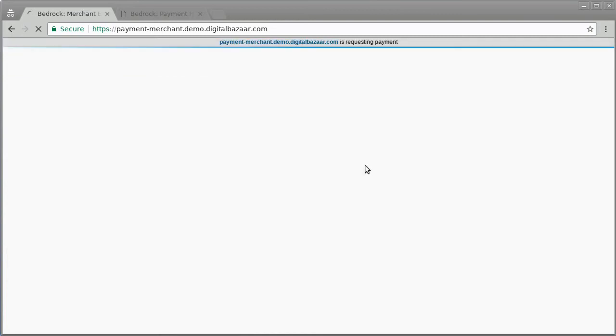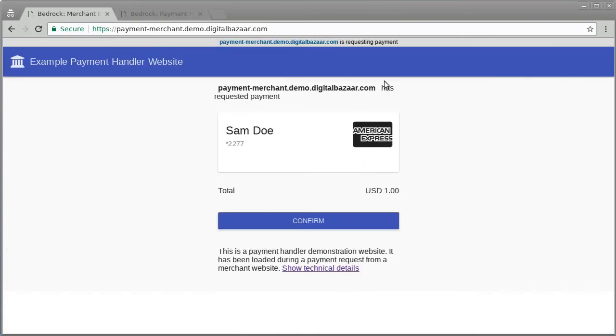The payment request is then handed off to the payment handler website, where the user confirms payment. The payment confirmation is sent back to the merchant website, and the purchase is complete.